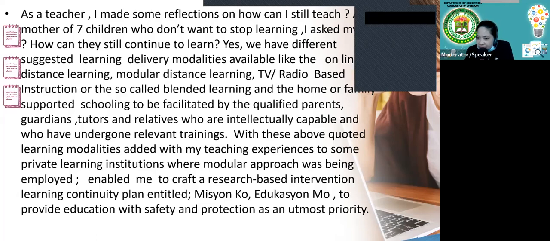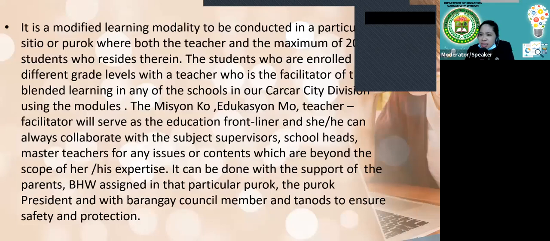With these learning modalities added to my teaching experiences in some private learning institutions where a modular approach was being employed, I was enabled to craft a research-based intervention learning continuity plan entitled Mission Ko, Edukasyon Mo, to provide education with safety and protection as an utmost priority. It is a modified learning modality to be conducted in a particular sitio or purok where both the teacher and the maximum of 10 students reside. The students are enrolled in different grade levels with a teacher who is a facilitator for the blended learning in any of the schools in Carcar City Division using the modules.